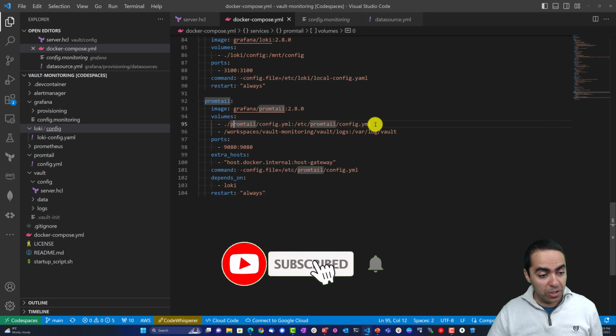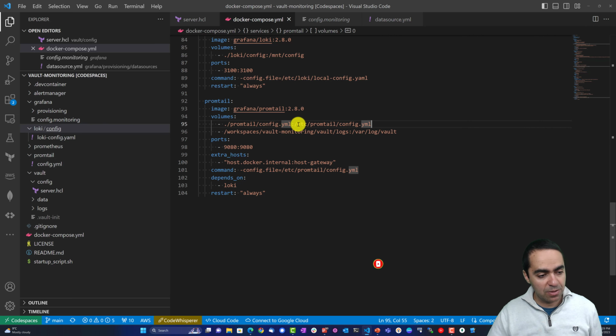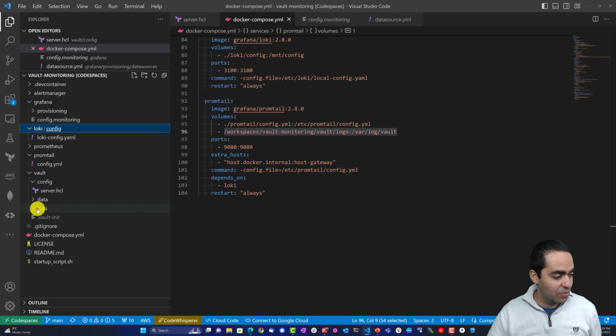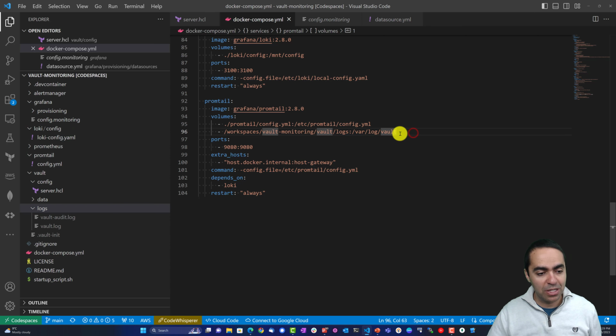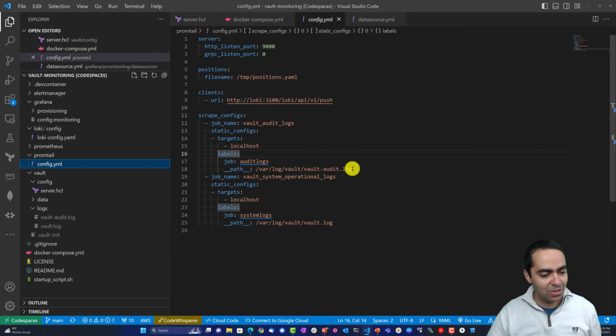The volumes that we're mounting here, we got the config YAML in Promtail right here. That's pushed into etc Promtail inside the container. And we're also looking at the workspace vault monitoring, vault logs. And again, this is very important because this is where we're pushing these logs that are defined in vault logs inside of Promtail. And from there is where the Promtail config, as you can see here, it's talking to this path. And that's what it's looking for, those particular job names that we're able to see inside of Grafana.